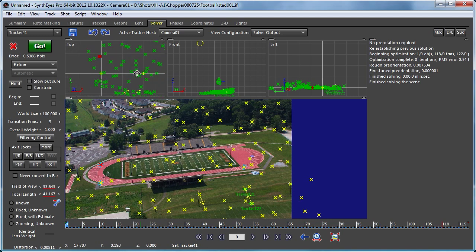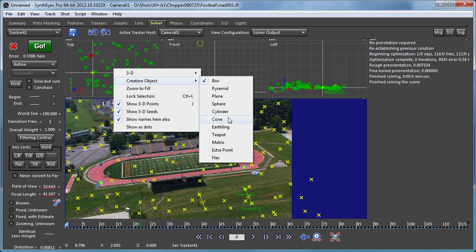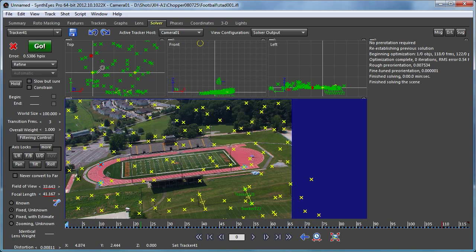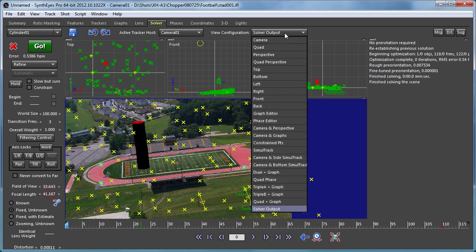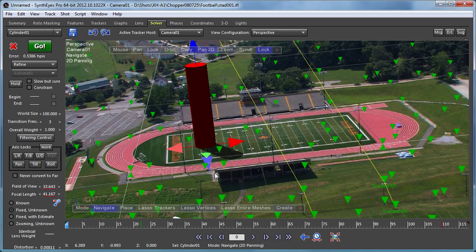So now if we go and create a cylinder, say, we can put it out in the scene, create a mammoth pole. So now if we go to the perspective view, now it's casting the shadow, and you see that we get shadows that match up with the light posts.